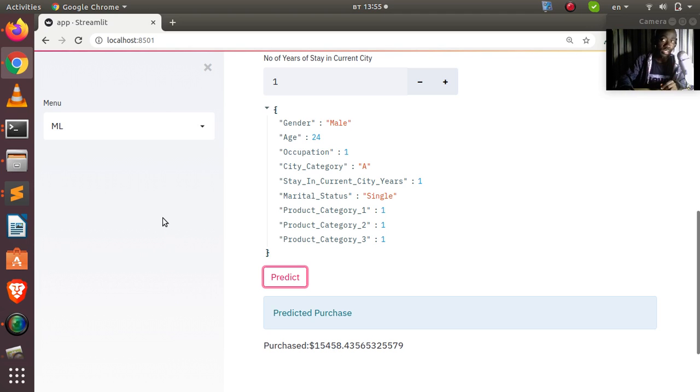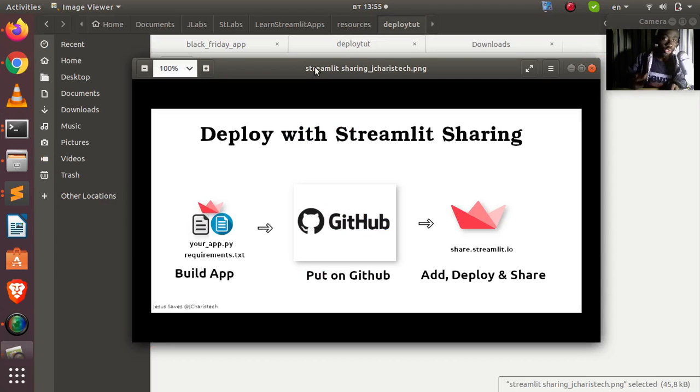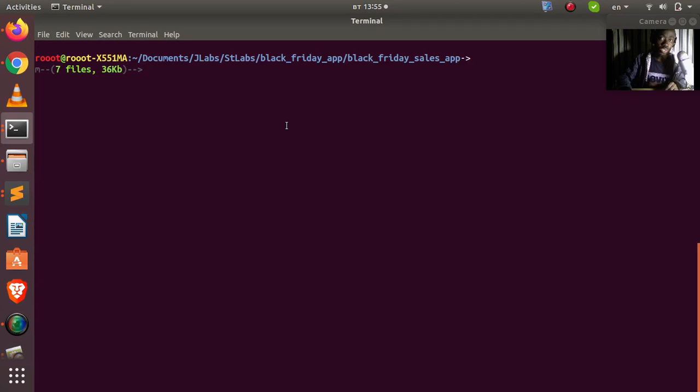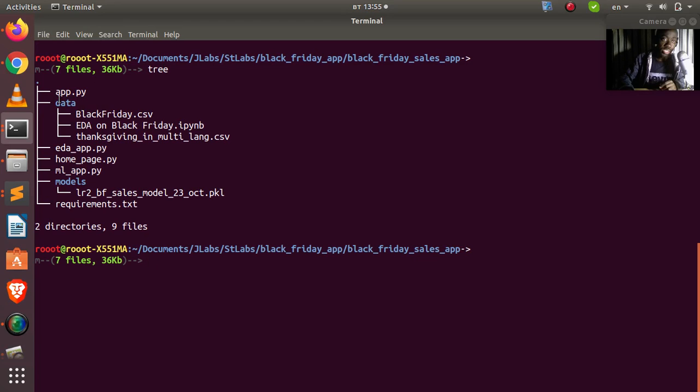So now let's see how to deploy it on Streamlit sharing. I'll go back to my location where my app is. To recap, deploying with Streamlit is very simple. You build your app, you have your requirement.txt file, then you put it on GitHub, then deploy. So we already have our requirement.txt file. I come back to my location where the app is. This is the app itself.